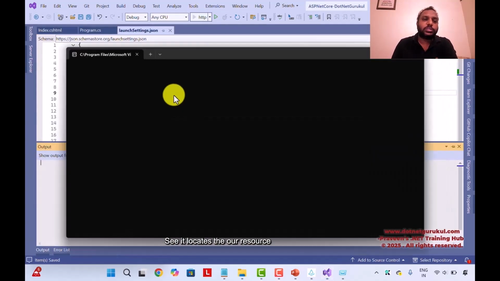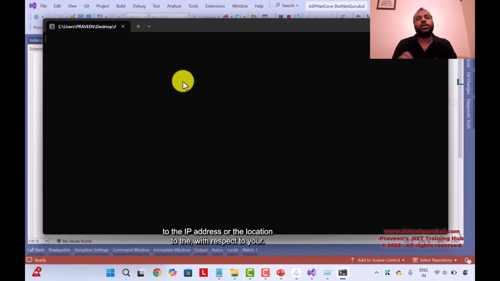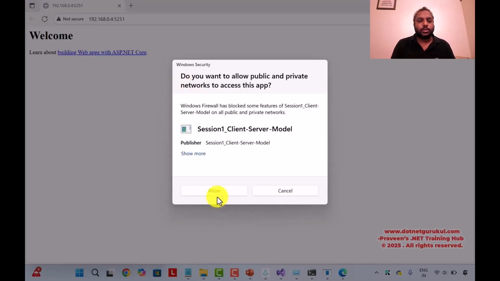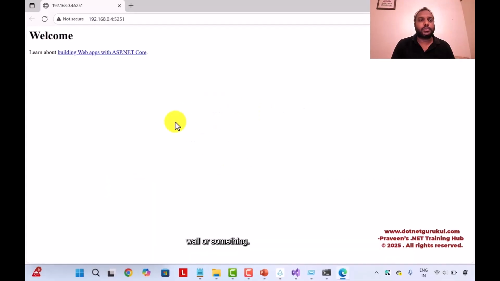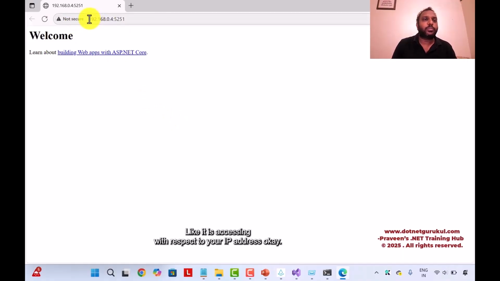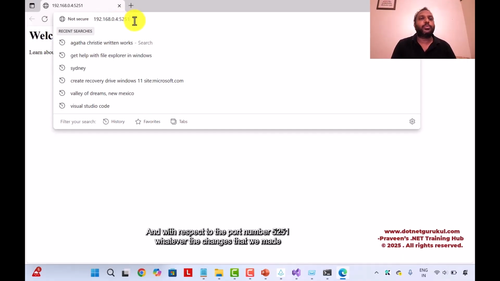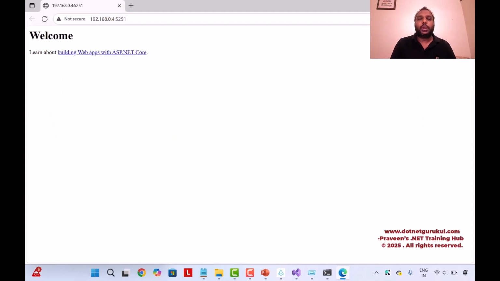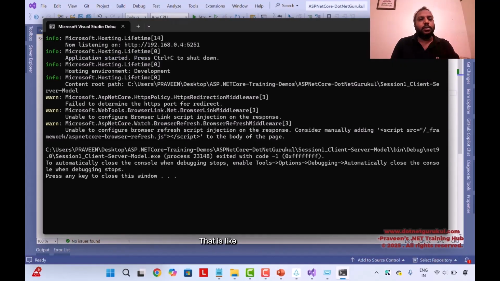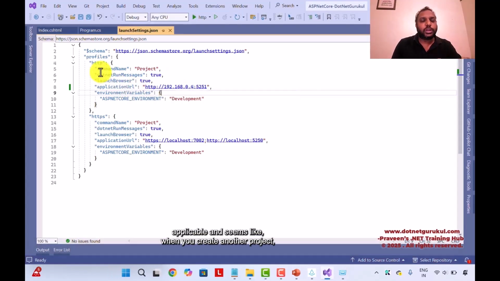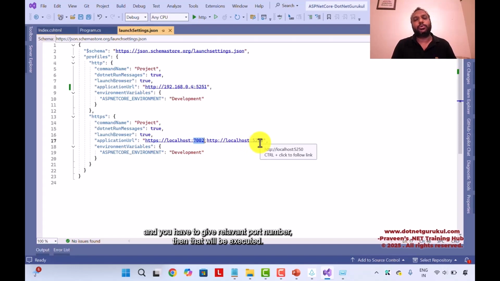See, it locates our resource through the IP address. Allow this. It is saying something about the firewall. Yeah, this is not secure, since it is accessing with respect to your IP address. Okay, and with respect to the port number 5251, whatever changes we made to the port number are applicable. And when you create another project with other settings, whichever server name and port number it runs on, you have to give the relevant port number, then that will be executed.